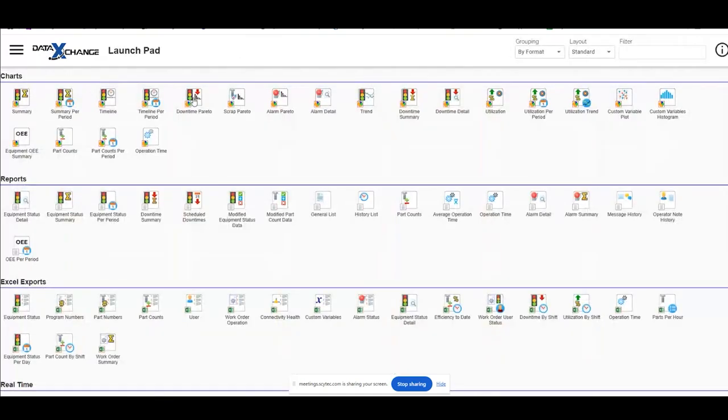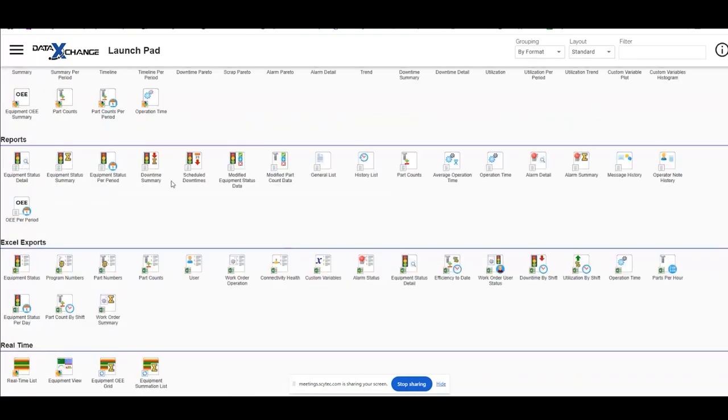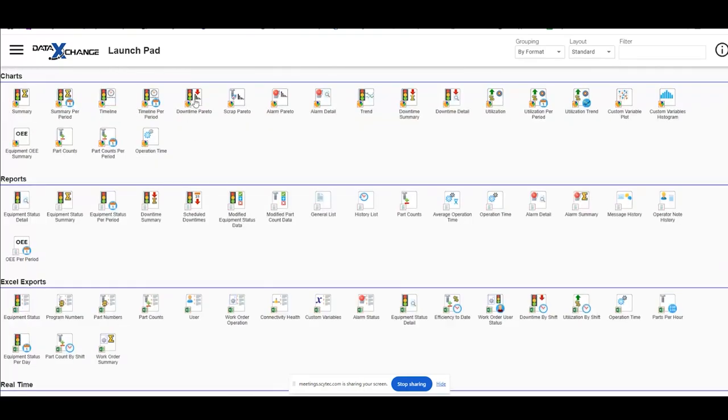Next up, I'd like to discuss the downtime Pareto. And as you can see, we have a ton of other different charts here. I'm going to be going over just a smattering of the different charts, reports, dashboards, etc. as well. So next up, I'm going to be discussing the downtime Pareto chart.